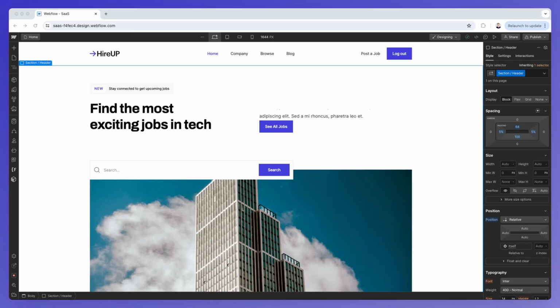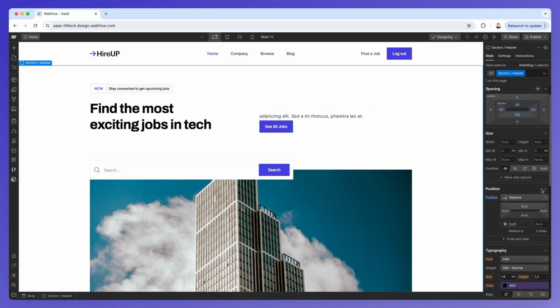In this video, we're going to talk about the positioning properties in Webflow. So the position, you can find it on the right hand corner under the position panel. And you can see that we have 5 positioning. Static, which is going to be the default positioning for all elements.